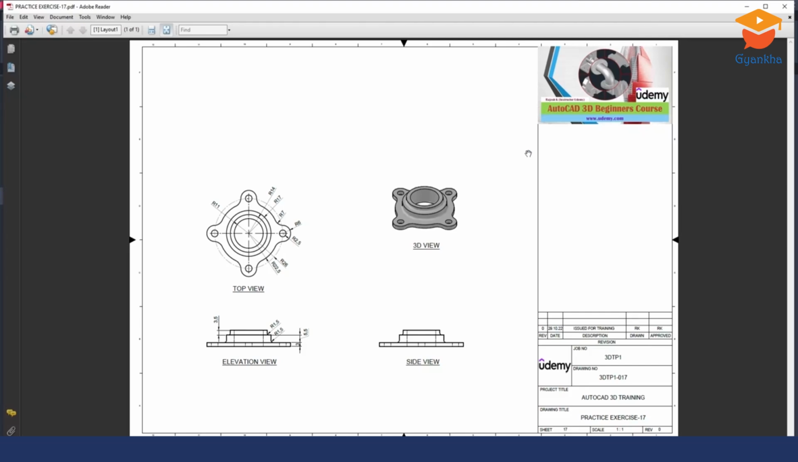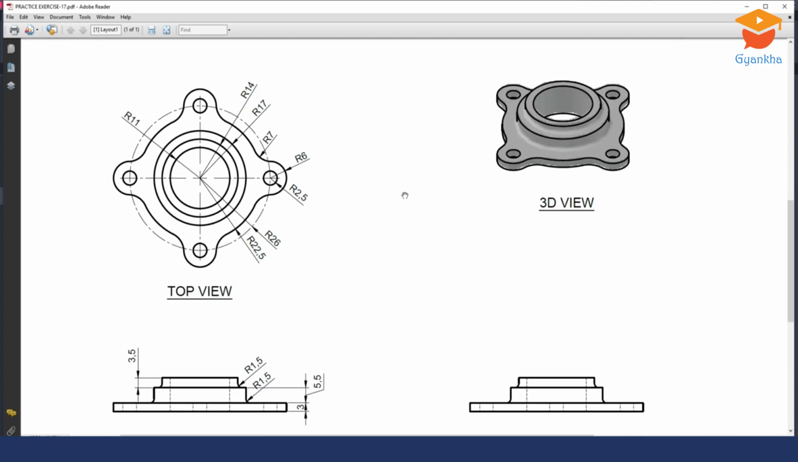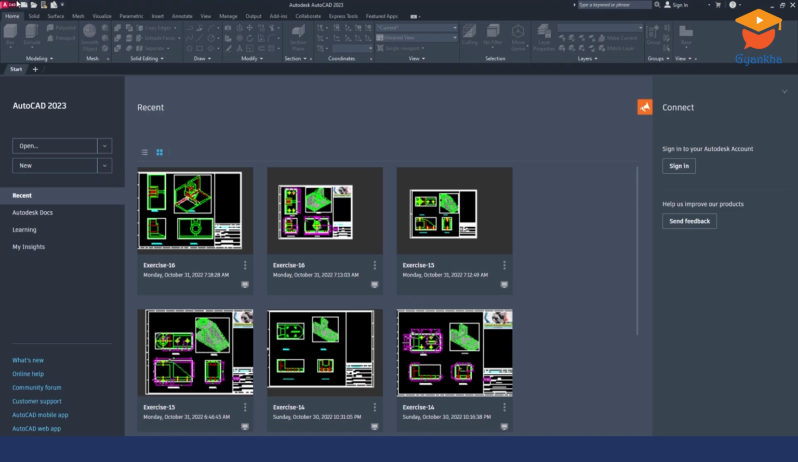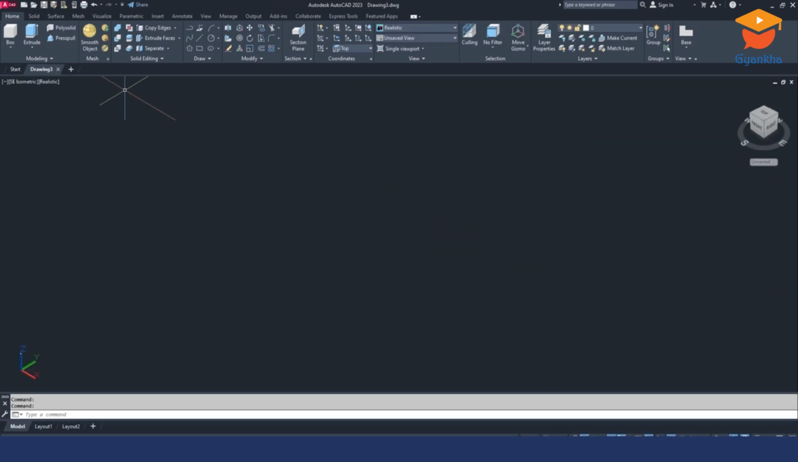In this lecture, we will see how to create practice exercise 17. You can see here. First, we need to create this circle for 26. Go to here, click here new, select here 3D practice template, then click here open. Then go to the top, select here also, you can select here top, make it like this.